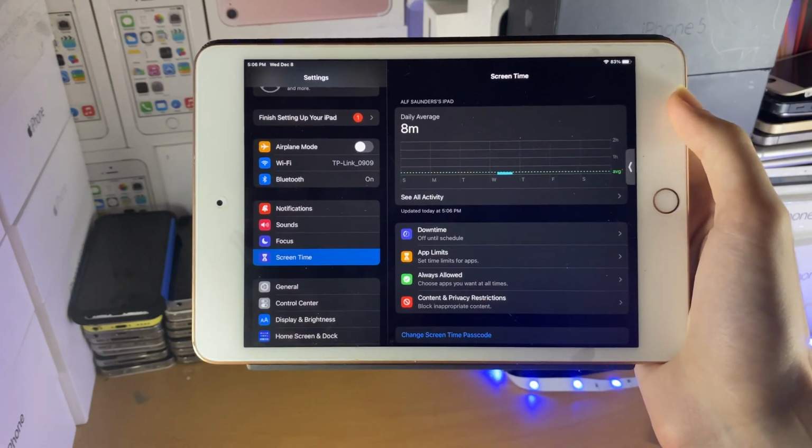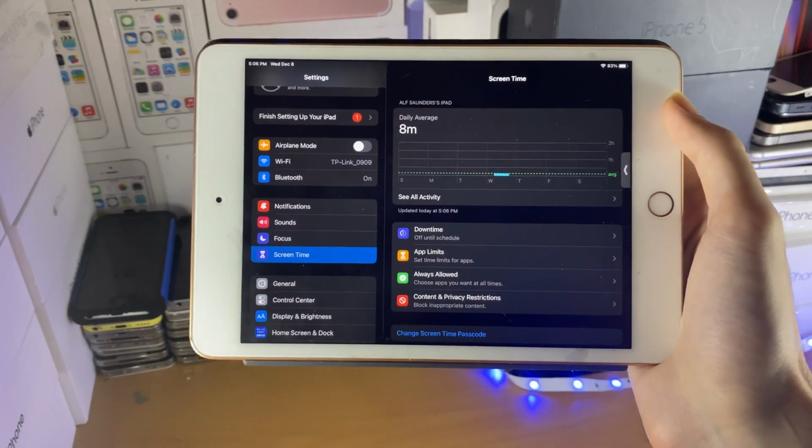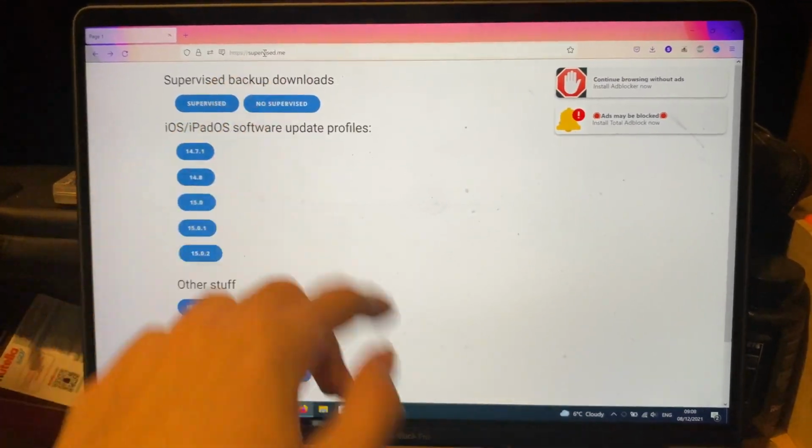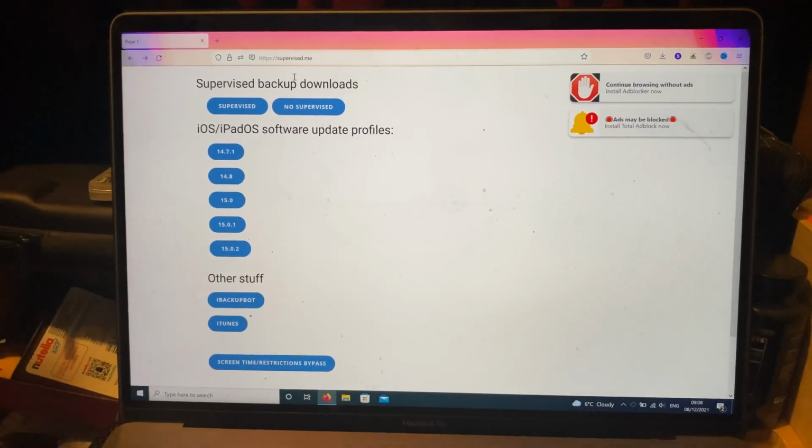Now, I'm going to move to the computer right now. If you're a child and you watch through that, then shout out to you. I'm going to show you the next steps. On the computer, there's only one link you need. It'll bring you to supervise.me. It'll be in the description down below.